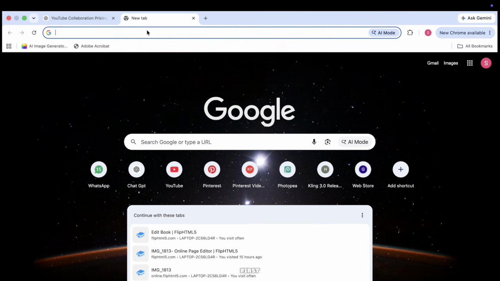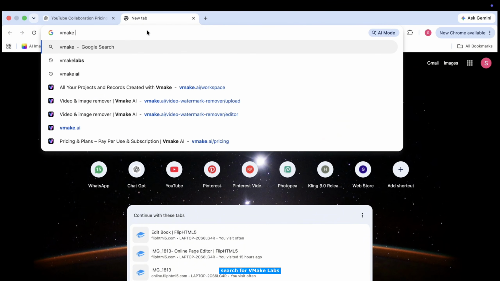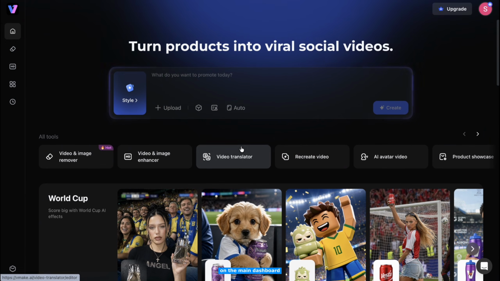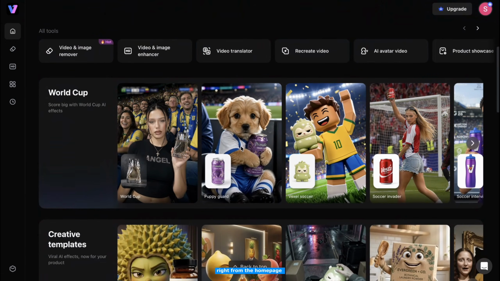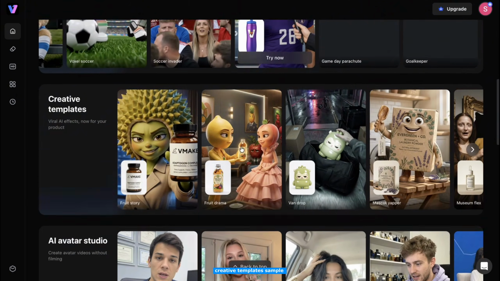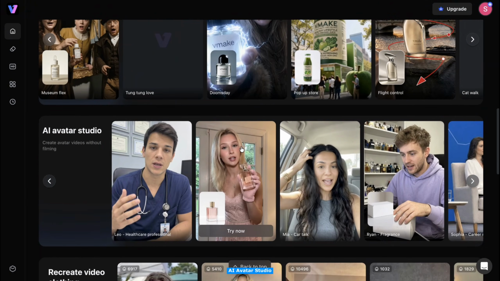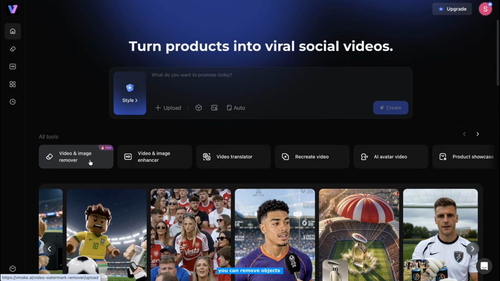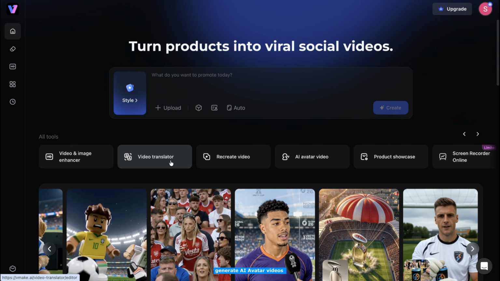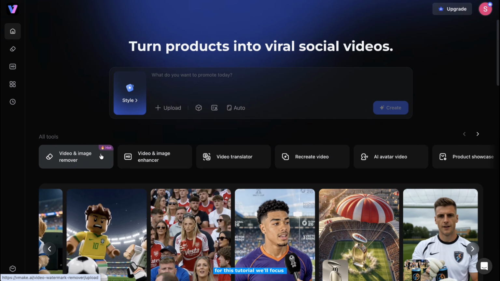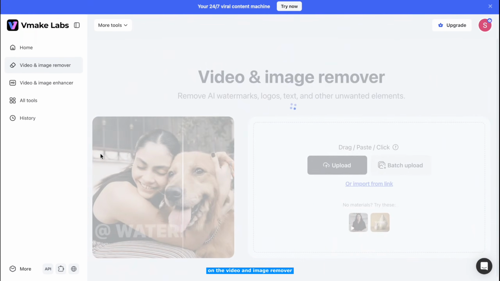Let's get started. First, open Google and search for Vmake Labs, then simply click on the first website. Once you're in, you'll land on the main dashboard, which has a clean, user-friendly interface. Right from the homepage, you'll find all the AI tools, creative templates, sample results, and even the AI Avatar Studio. Vmake Labs offers a wide range of features. You can remove objects from videos and images, enhance video quality, translate videos, generate AI avatar videos, and much more, all in one platform. For this tutorial, we'll focus on the video and image remover.